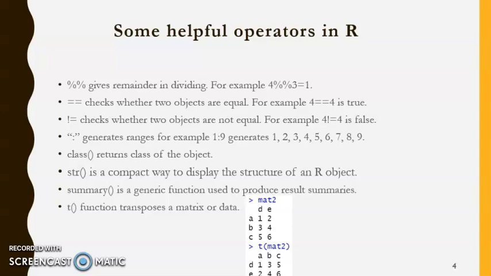The first operator that I have put for you here is the double percent. The double percent gives the remainder in division. For example, when you put 4 %% 3, it gives you the remainder of dividing 4 by 3. So when you divide 4 by 3, the remainder would be 1.